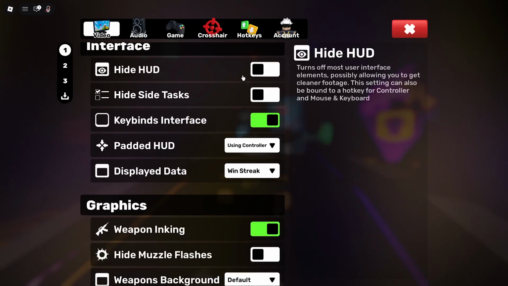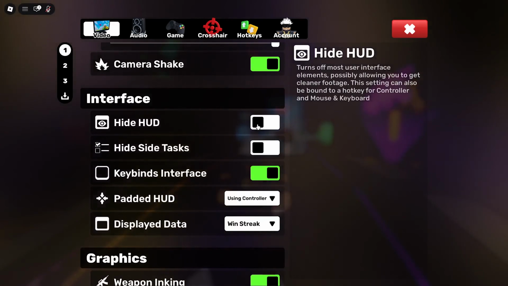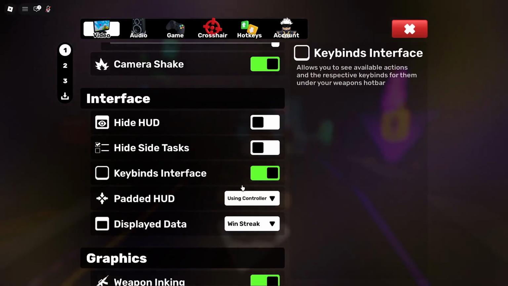You can also hide your HUD completely if you want. I wouldn't recommend doing that though. But if you do want a cleaner screen with more space, you can definitely do this. It's especially useful if you are recording clips or just want a better layout. But that is it. Just adjust whatever feels best for you.